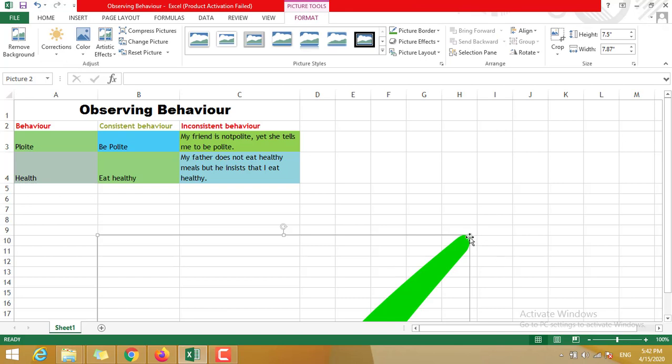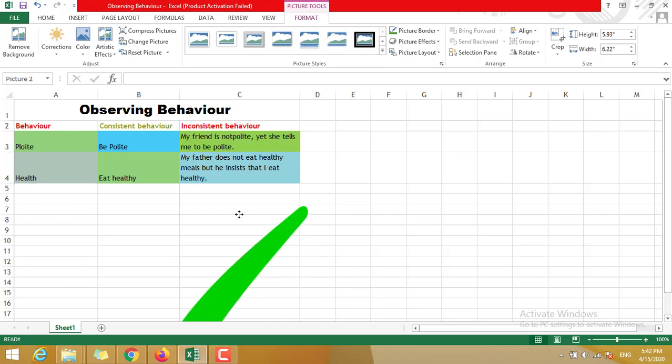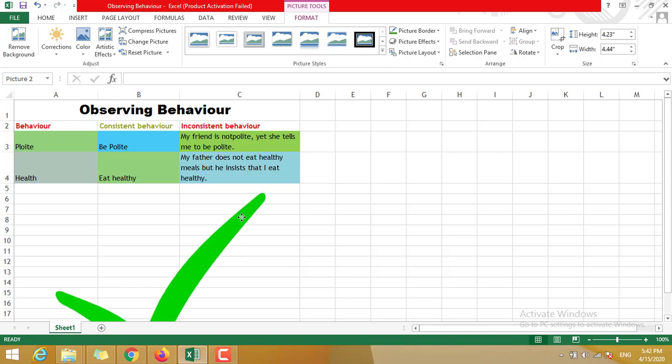It's a little bit big, you can resize it and move it to this side. It's still a little bit big. Then you move it here and you are done.